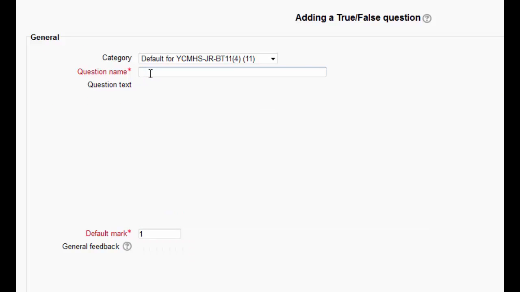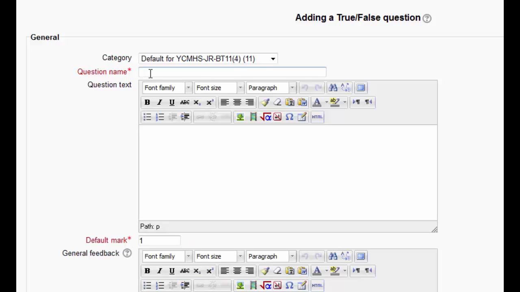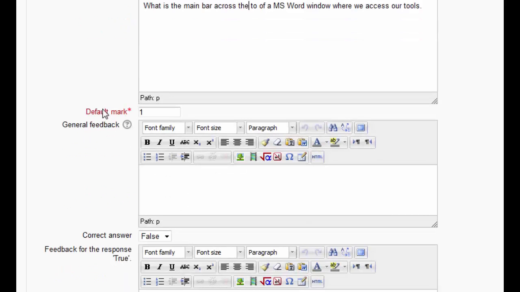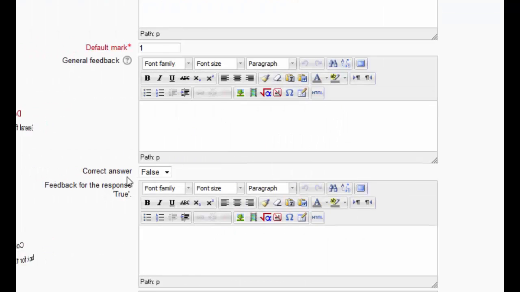We're going to give the question a name so that when we look it up later, we can identify it. So then we put in the question's text. Okay, we can set a default mark. So in this case, it can be a mark of 1 because it's a very simple question. So we can tell it what the correct answer is. So in this case, it's true.